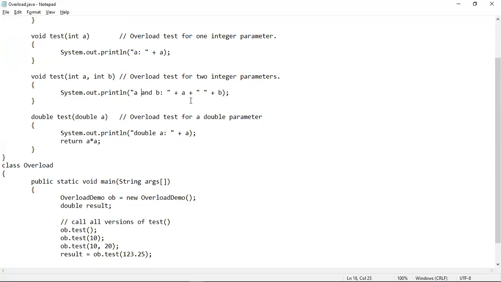So the next output will be a and b colon. After that, a space will be displayed. After that, the value of a. After that, a space again. And after that, the value of b will be displayed on screen.